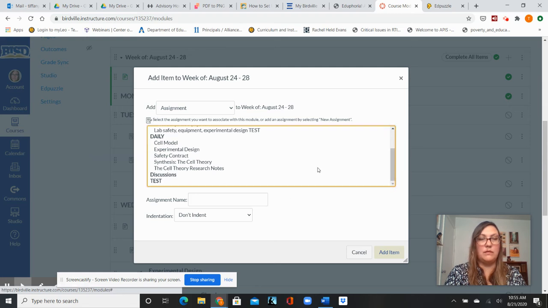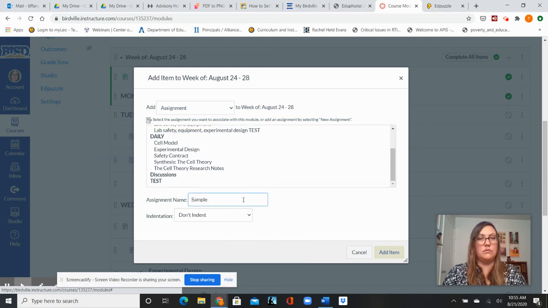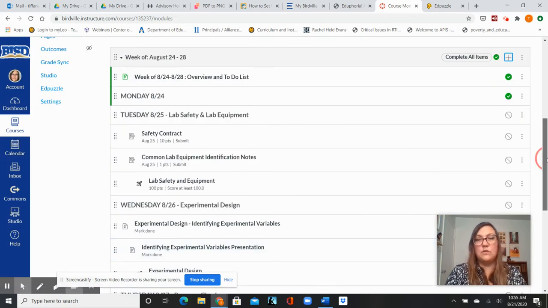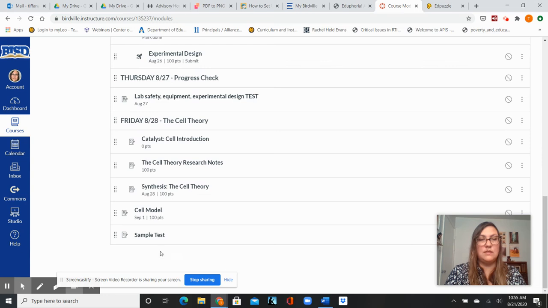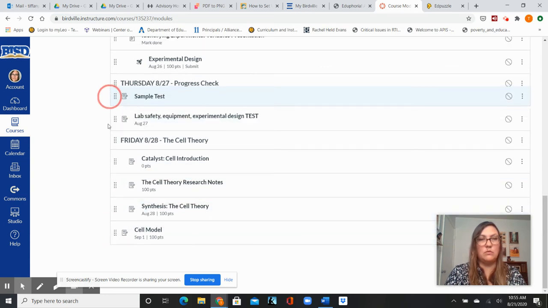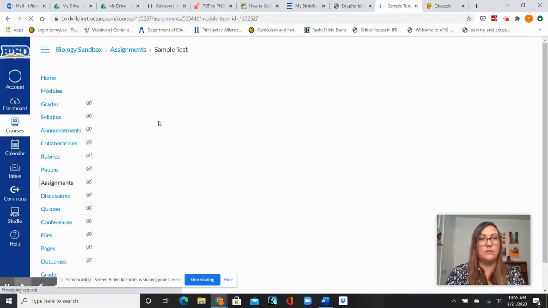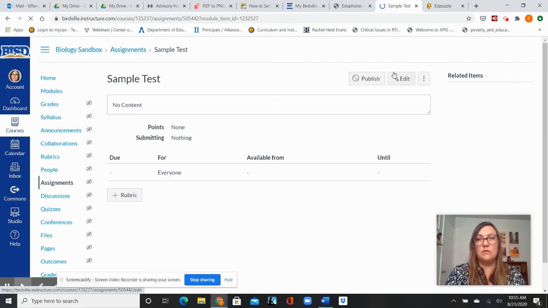So I'm going to have it be a new assignment, and I'm going to call it sample test. I'll add an item. So now in my module, it's going to default to the end. I can push this and drag it up to where I want my test to be. I actually have to click on it now and edit this assignment. So I'm going to edit the assignment.